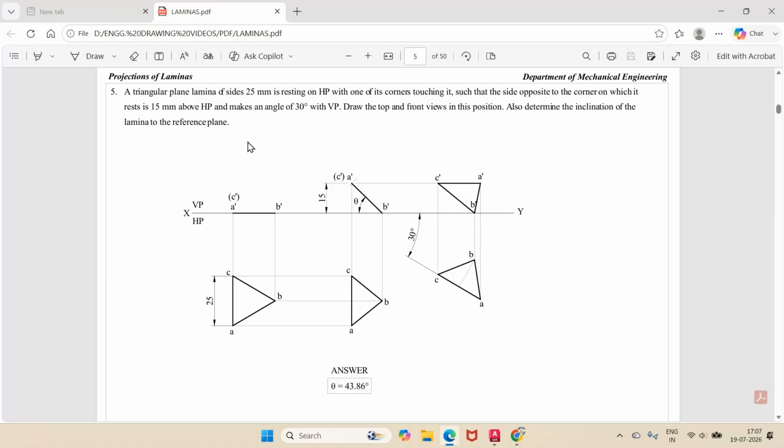Here, since it is resting on HP, obviously we have to start the problem from HP. And since it is an odd-numbered shape, whether it is resting on HP on a corner or an edge, always make that edge perpendicular to VP in the top view. So once you do that, you have the first position.